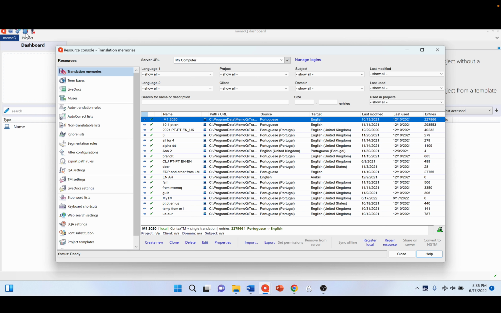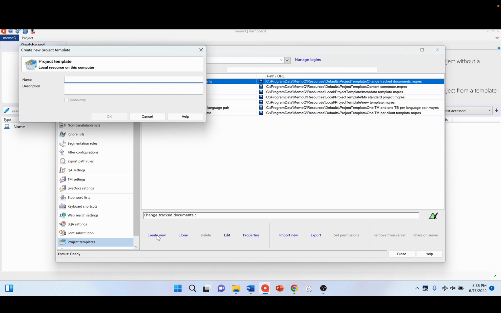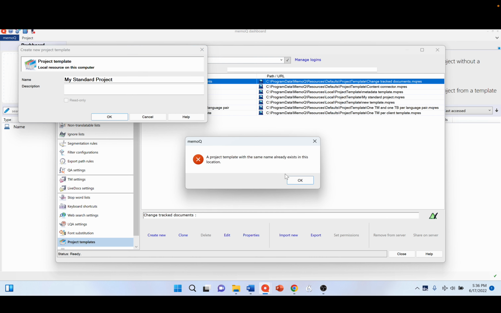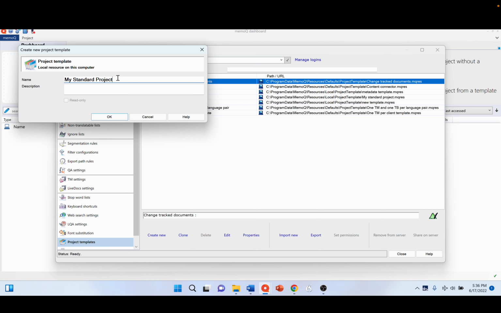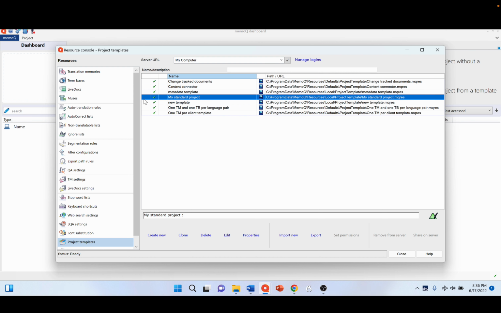I click here on the resource console icon, and then I come to where it says project templates. And I click on make new. And I'm going to call this my standard project. I already made it just before this video. So here it is. Let's imagine I've made it. I select it, and now I can edit it.